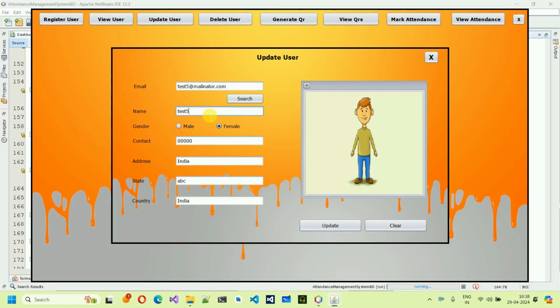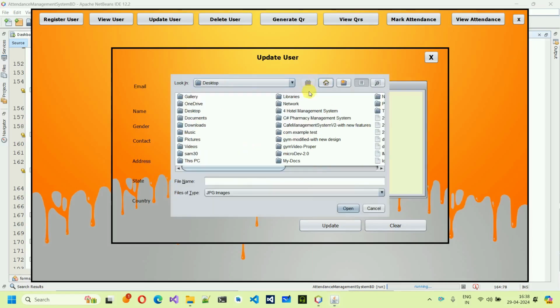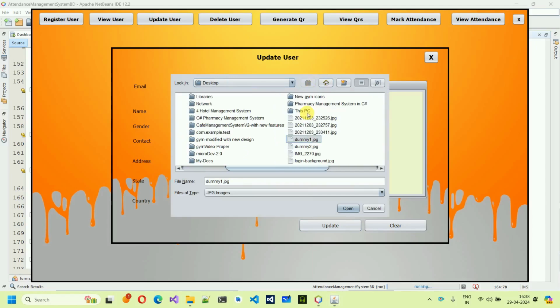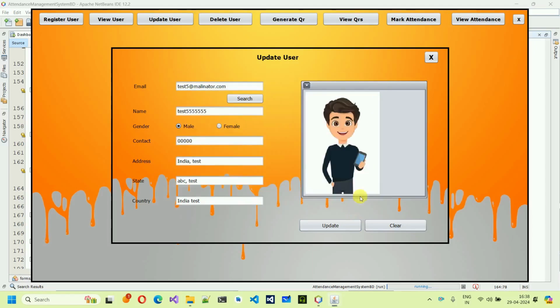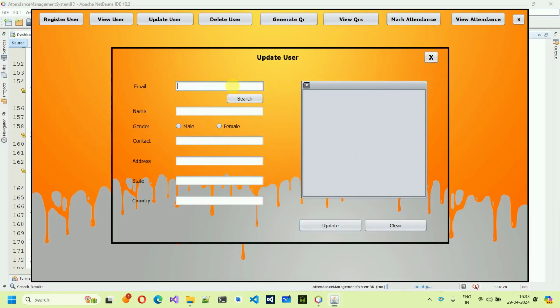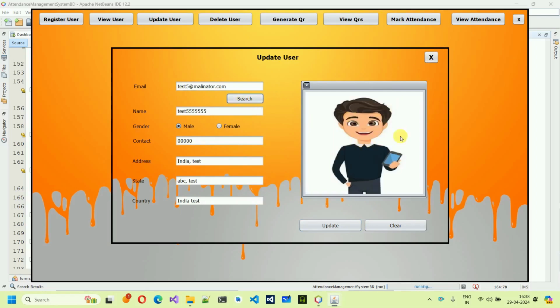Name we can update, test 5555 like this. Change gender, test. We will make the modification like this and update it. And now again we'll search for the same, and you can see this. Now we got the test also, and I'm going to update the image over here so that we can see if the image is being updated or not. Click on update, user updated successfully. Let me search for this one once again, and here you can see we got the new image. So it's working as expected.